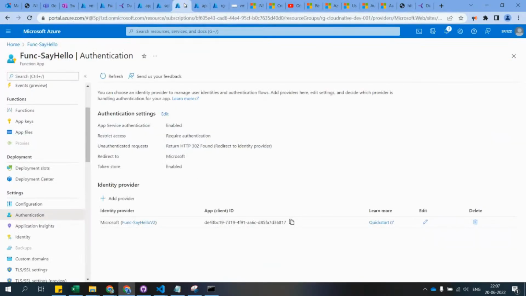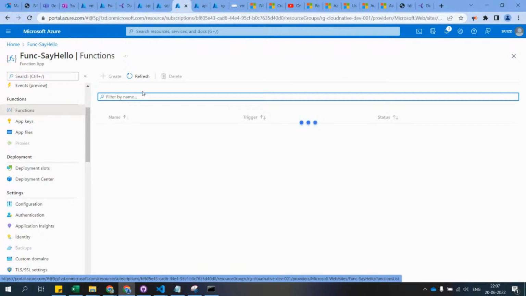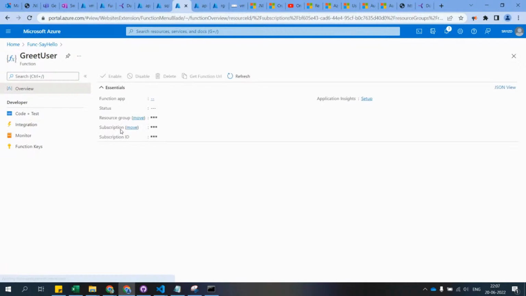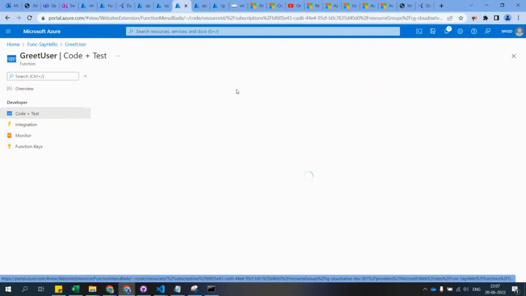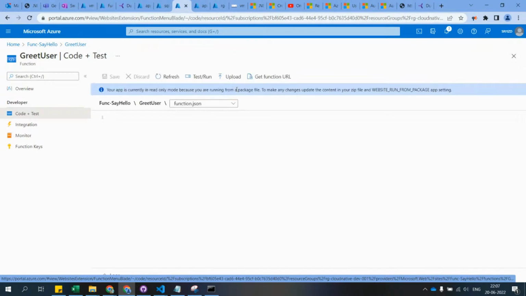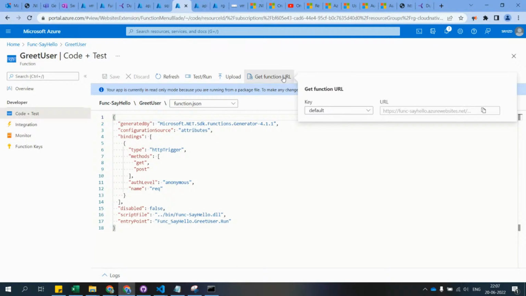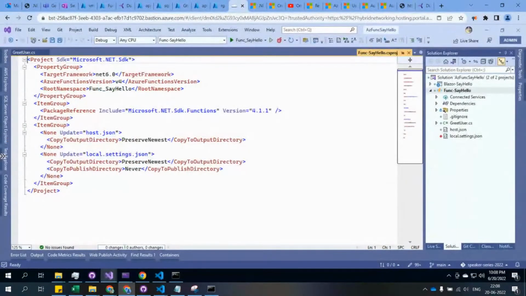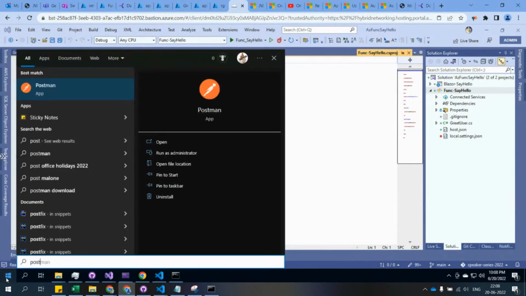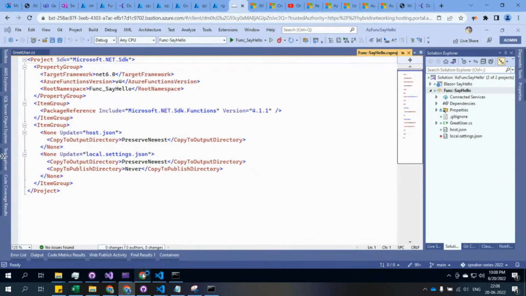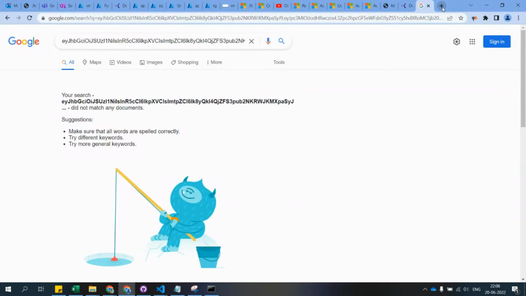Now we go to the Azure function, go to these functions, and go to this greet user, code and test. Okay, function URL. Now I come back to this. Oh, did I close that Postman? I think I closed that Postman. In the meanwhile, let's give that a shot over here. So, what happened?